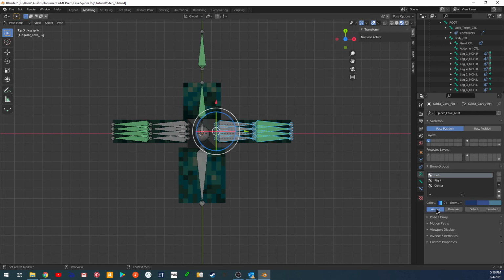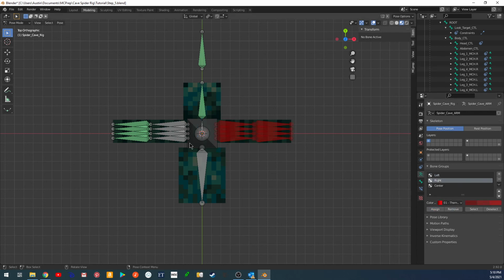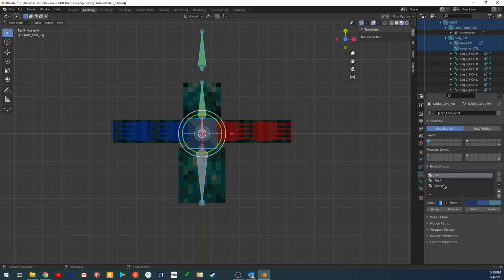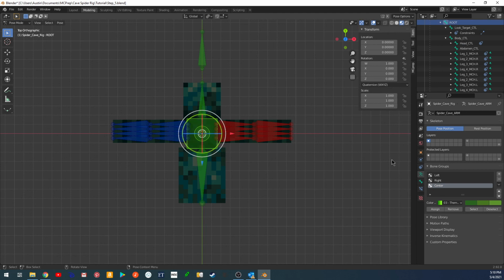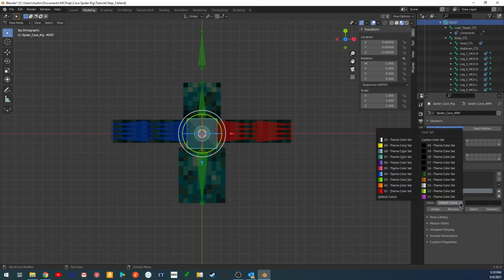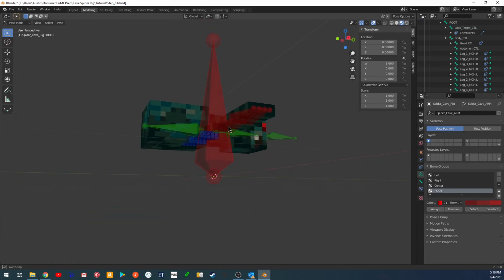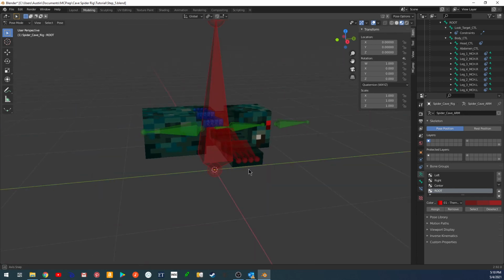So I'll assign this to the left. Actually, these are the right. These are the left. These are the center. Actually, I like the right, or the root bone, to be red, so I'm going to create another group specifically for the root bone. I'll set it to be red. So this is the same as the right side, but I just like the root bone to be red.